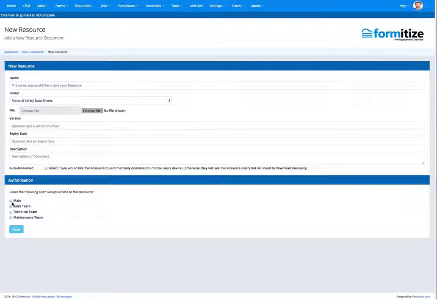You can assign the different documents to different users, so only certain groups like a sales team can see certain documents. A really nice way of ensuring that everybody has the latest copies of everything with them all the time. So that's the resources section.